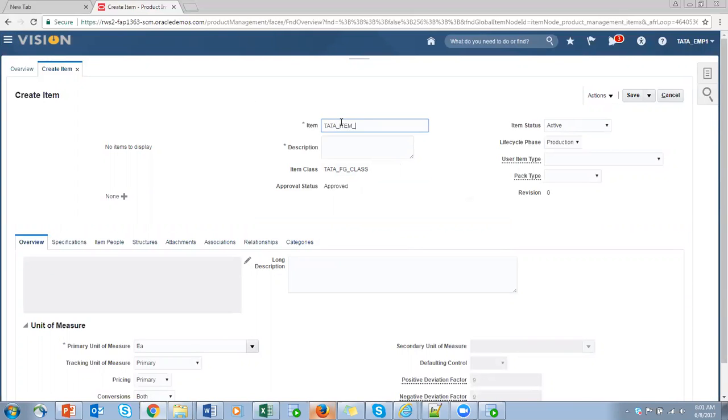Item 1, I am creating one item. See, if you didn't provide access to the class, user cannot select from the list of values under that item class. That is a mandatory field. That means user cannot create any items if he is not having access to any class. So item status active, life cycle production. Why? Because if you remember, while creating this item class, we selected life cycle as production. From there it is defaulted. Okay.